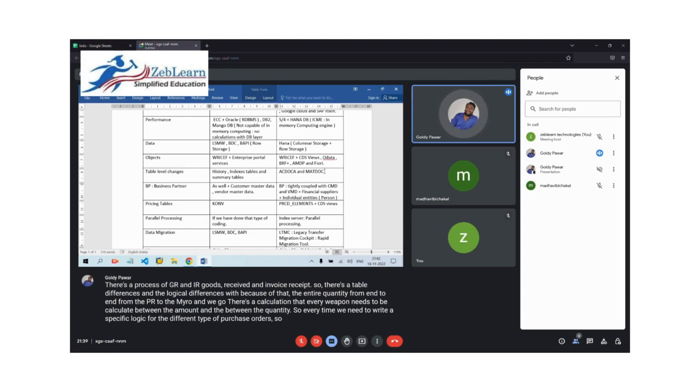To avoid that, and to help the technical team, they have come up with the MATDOC structure. So everything can be tracked from end to end, from transaction one, PR, to the final transaction, MIRO. All the documents can be tracked within a single table structure.